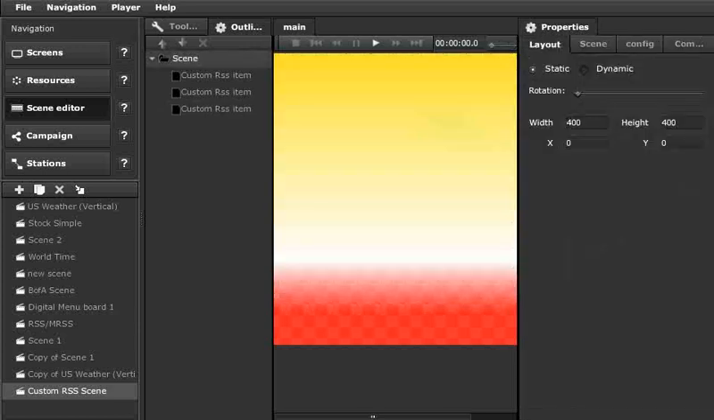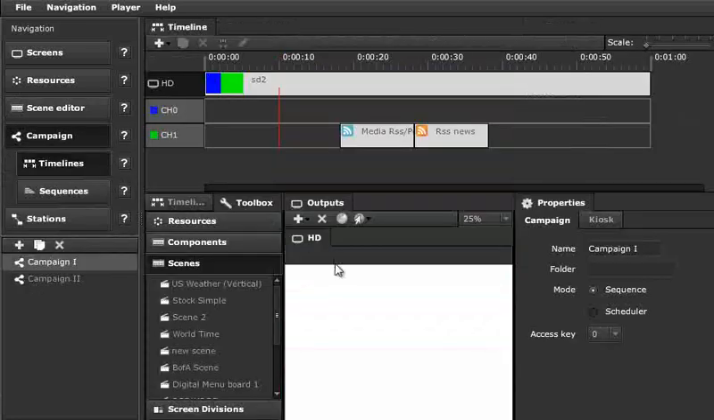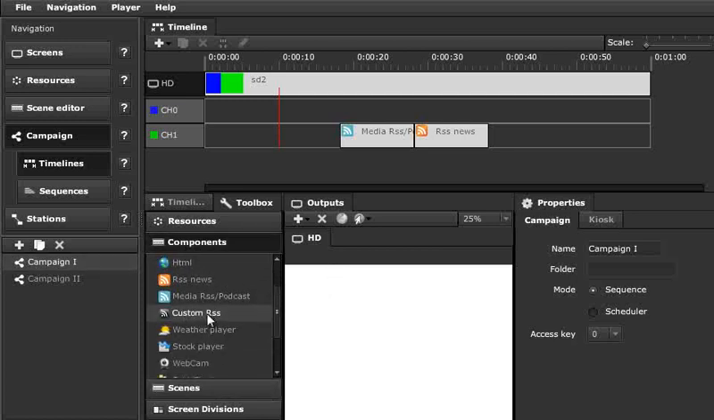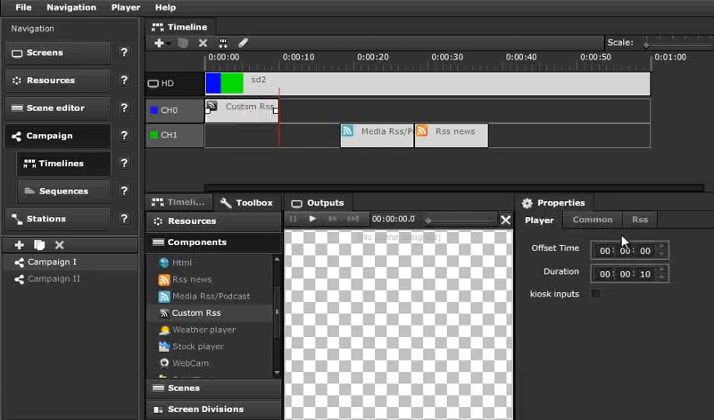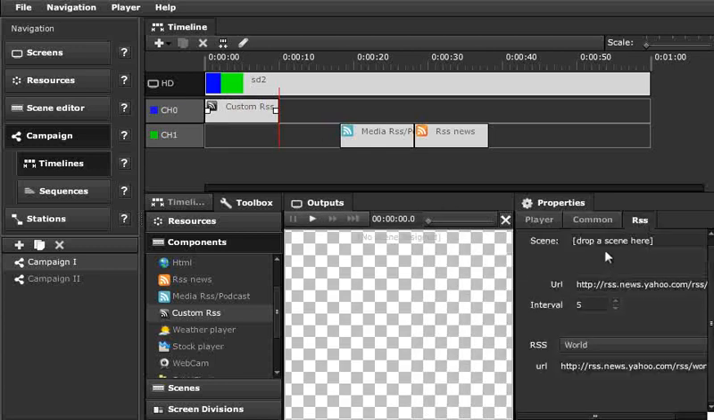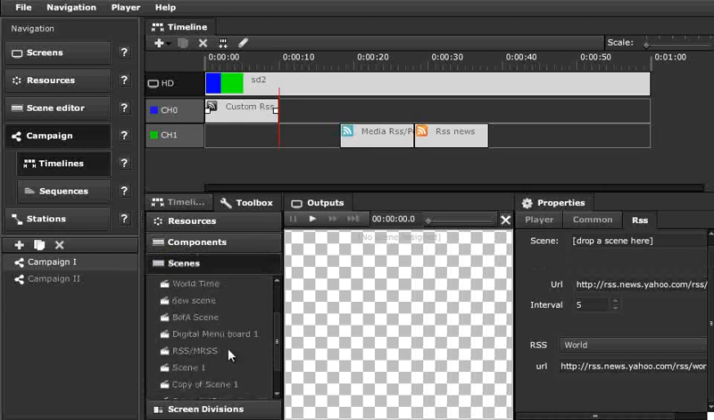Okay, so now the exciting part, let's go ahead and see what we built. Switch over to campaigns, and just like you configure our weather player and our stock player, we'll switch to components. And here's the custom RSS player. Drag that over to our timeline, to a free channel. Double click on it to load the properties, and go over here to the RSS, and you see, just like with the weather and the stock, it says drop scene here. So we'll switch to the scenes and select our custom RSS scene.